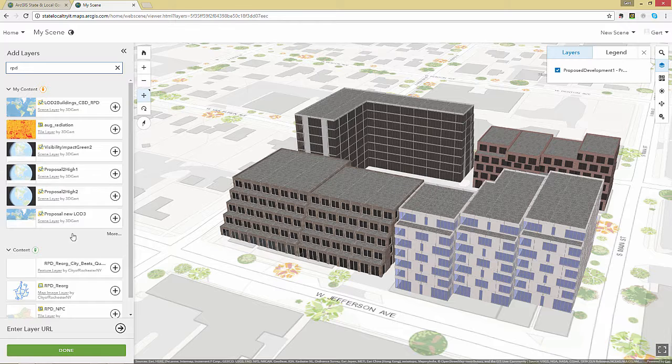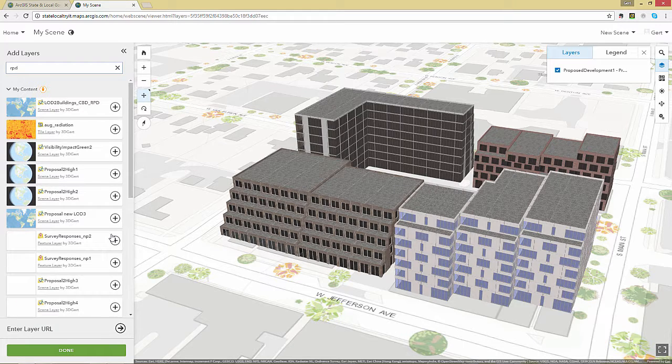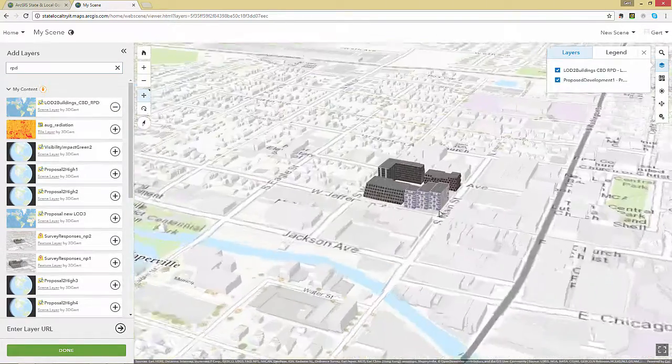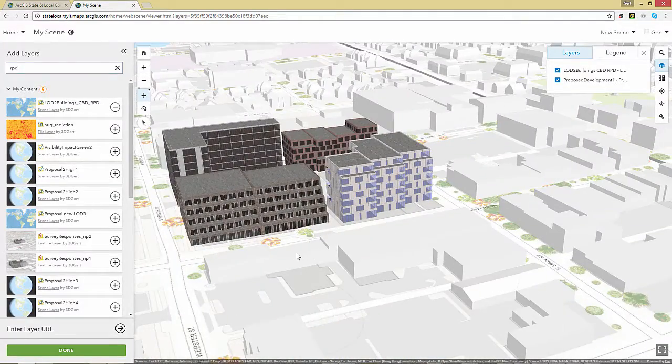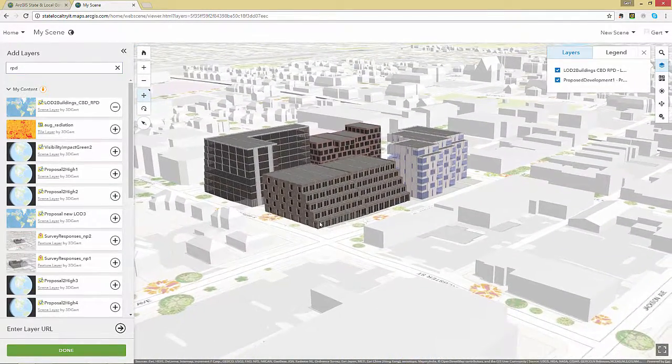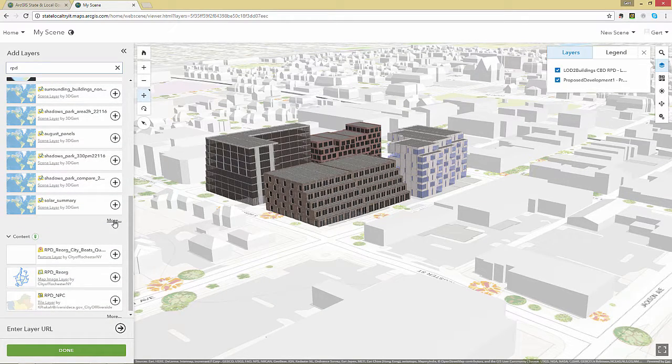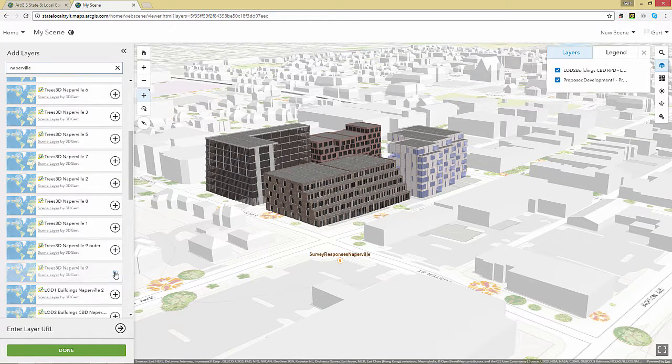So here we have our proposed development. And let's load in some other layers, such as the existing buildings and existing trees that I published earlier. Now, a great feature of these web scenes are the so-called slides. Now, slides allow you to capture the scene state.